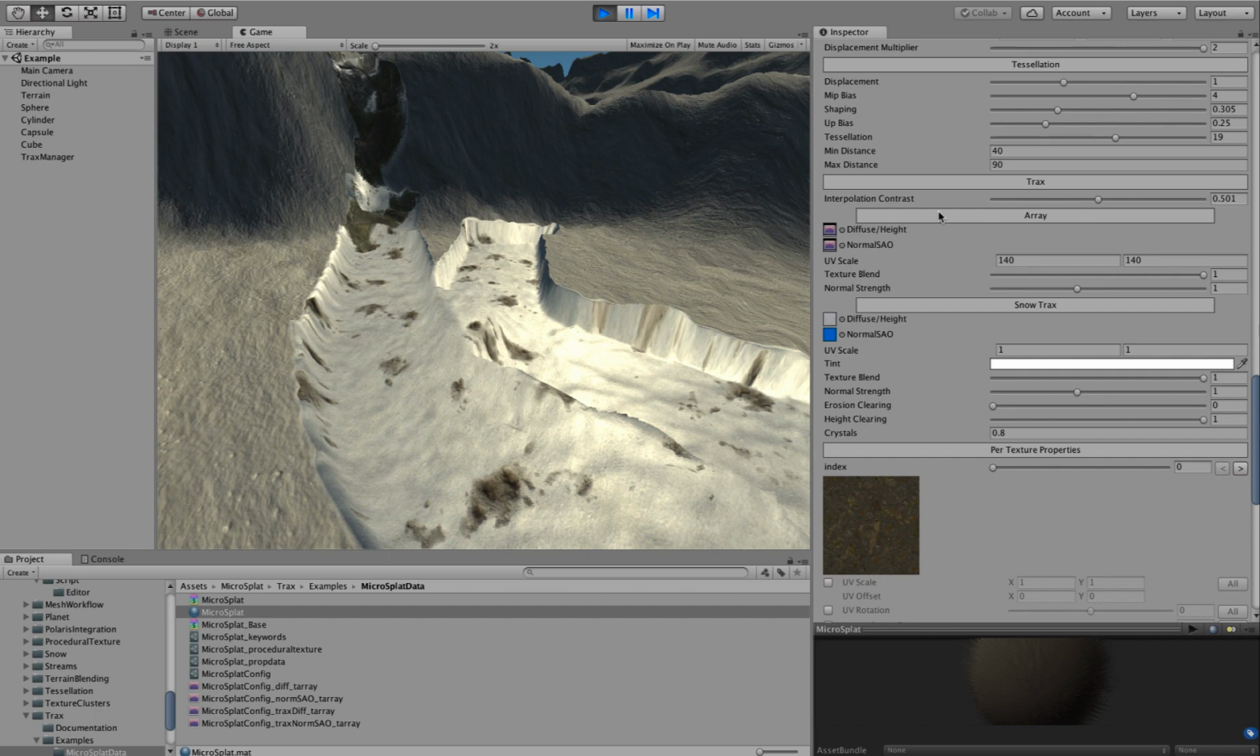So for the array texture that we were talking about before, we have those two arrays that we generated with the texture array config. And then we have a global UV scale to render those textures at. And then we have a texture blend amount and a normal strength amount, which controls how much of that effect is coming through. And then we have something very similar for snow tracks. So here we have a diffuse and height map and a normal pack, in that packing I was just talking about for the snow when it has been depressed.